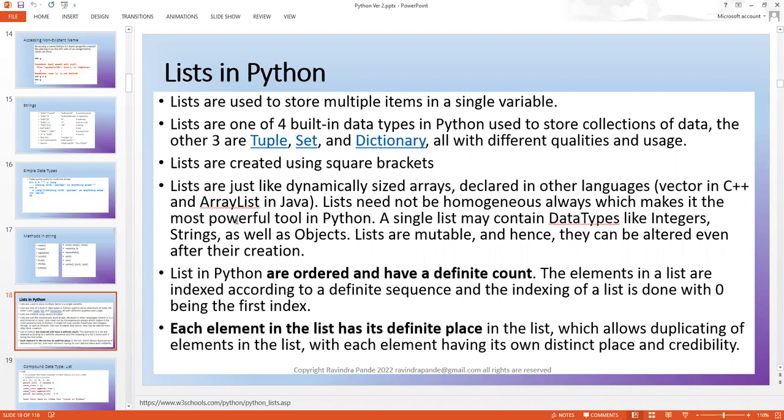The elements in a list are indexed according to a definite sequence. The indexing of a list is done with 0 being the first. We need to remember this whenever you enumerate, or pull out a specific position in your list. Each element in the list has a definite place as far as RAM or addressing goes. We don't use pointers in Python. If you know pointers, you can directly pick up a variable from a particular place in C, and that's why C is a really big black hole as far as programming goes. Python tries to exclude pointers, but you can still address memory to a great level.